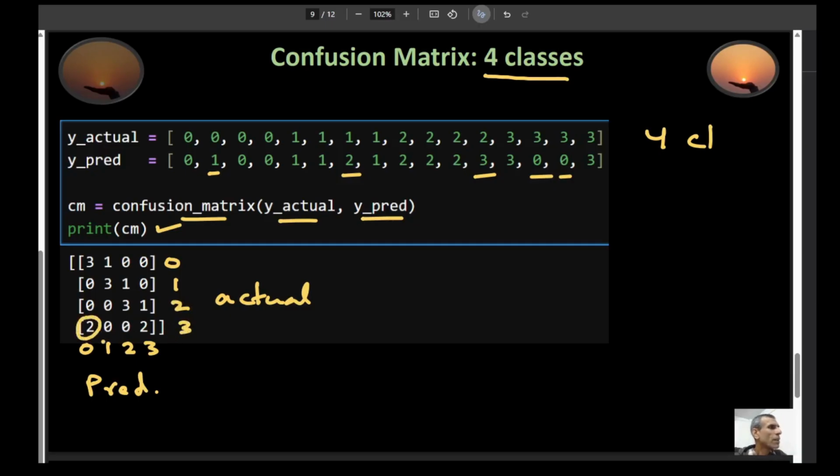What this is telling me, that there are two records. There are two labels that was actually three, but they were misclassified or they were predicted as zero. So there were two of them. There was actually three, but they were predicted as zero. Let's find those ones out. Actually three are these ones, right? And they were predicted as zero. These ones right here. You see that? That would be one, and that would be two right here. So these are the two values. This is how you get two.